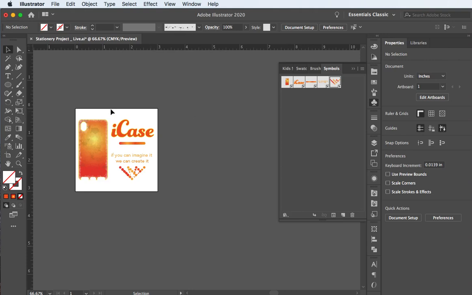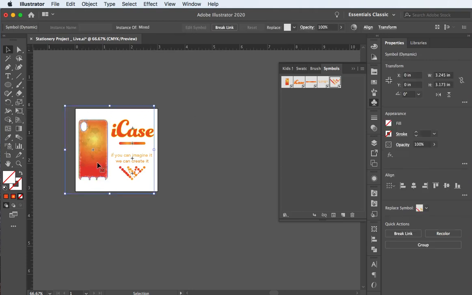One thing that I forgot to do was to take the entire logo itself and put it into our symbols panel. Now the thing is, the logo itself is going to be this case and just the word I case. Everything else are elements of the logo, like the slogan, this bar, and these little accents are really going to be accents to the logo.